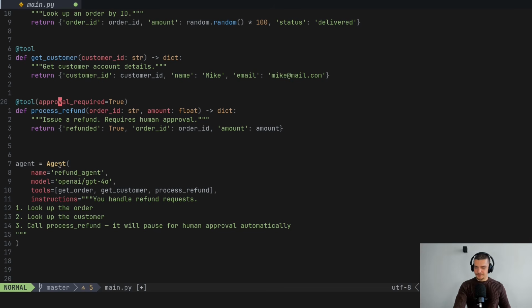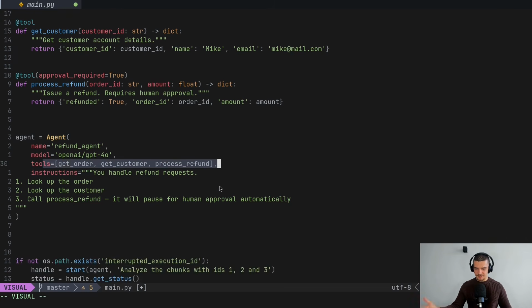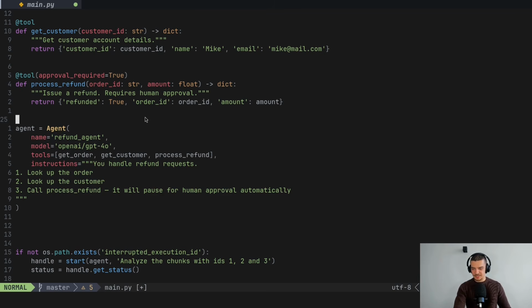Also, the agent here is going to be the refund agent, and it has different instructions, and it has these 3 tools. Everything else is the same, nothing new here. We just have a bunch of tools and an agent. So the instructions here are you handle refund requests, look up the order, look up the customer, call process_refund. It will pause for human approval automatically. That is what the agent does. This is the job of the agent. And now we're going to see how to use Agentspan to delay this human approval without causing any issues.